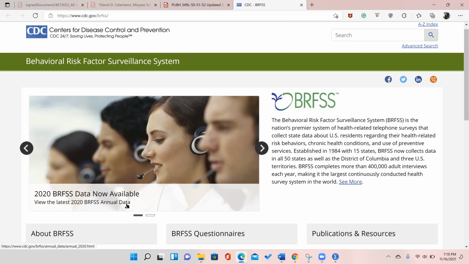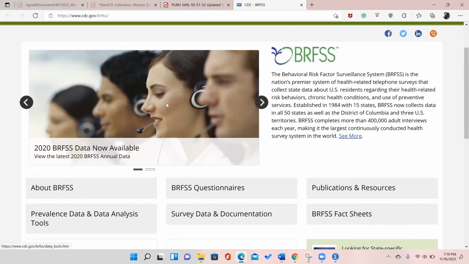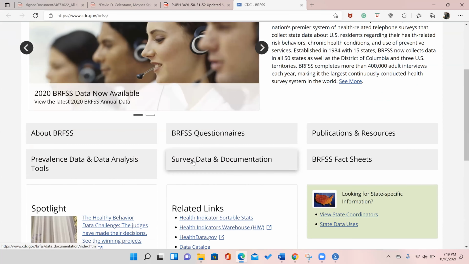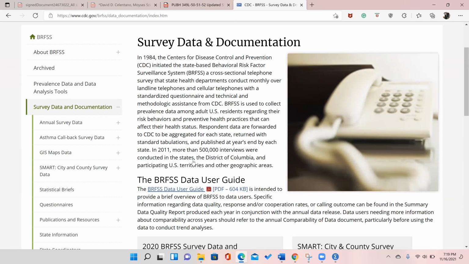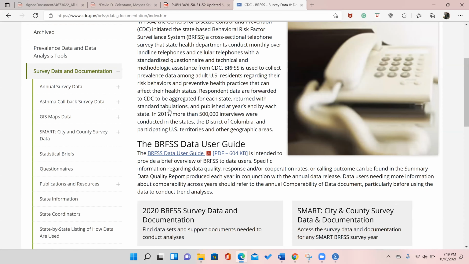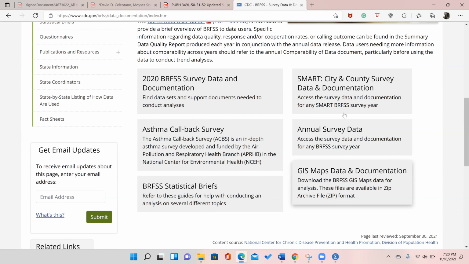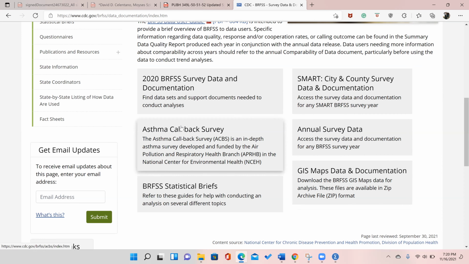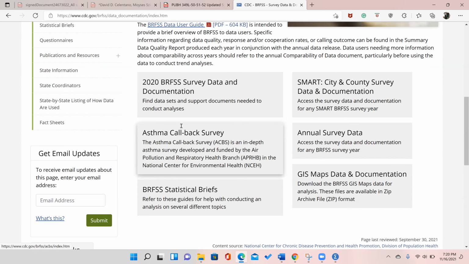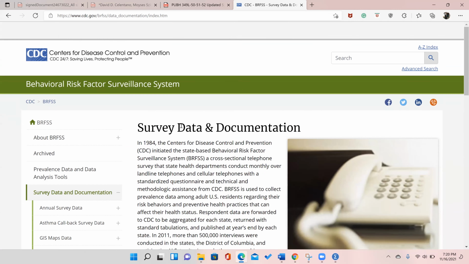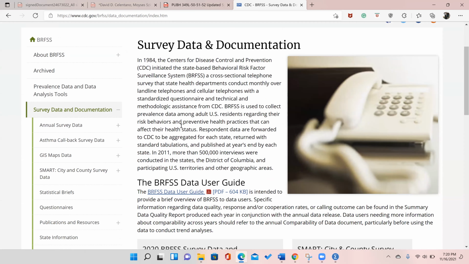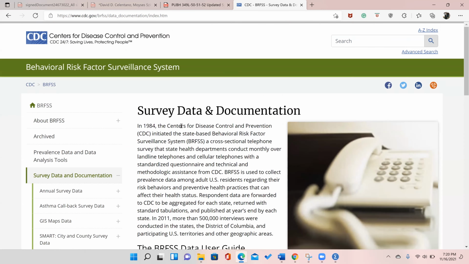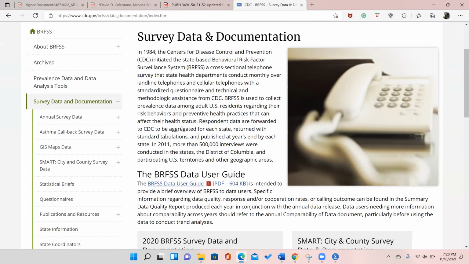Now, once you click on the link and you are here, where you would find the data is by clicking on data, survey data and documentation. Now, if you go to the survey data and documentation, all you see here are data found under the BRFSS, which is the Behavioral Risk Factor Surveillance System.